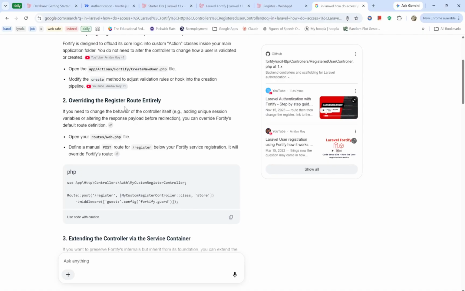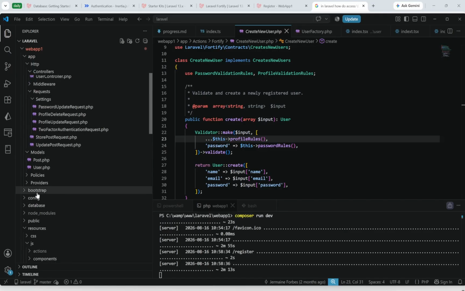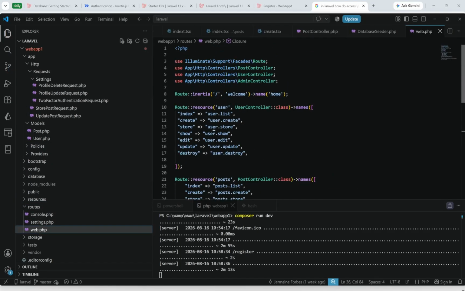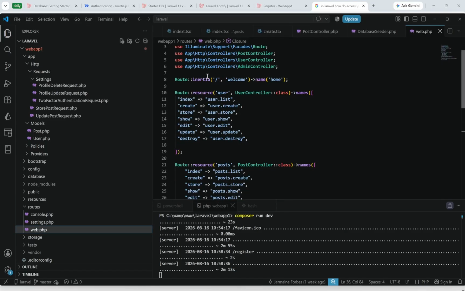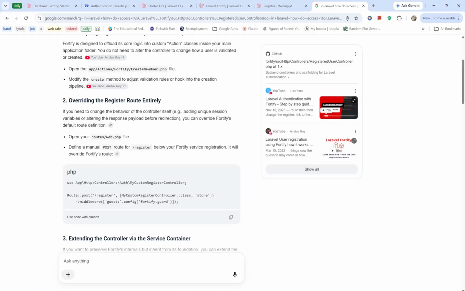Wait, let me see the second one. Overriding the register route entirely. Open your routes web.php, define a manual route for register below your Fortify service registration. Register my custom register, blah, blah, blah. I don't even see that in the routes actually. Let me see here. Is it there? I don't believe I see it there. I see inertia, and there's the middleware. But I don't see it actually within the routes of the web.